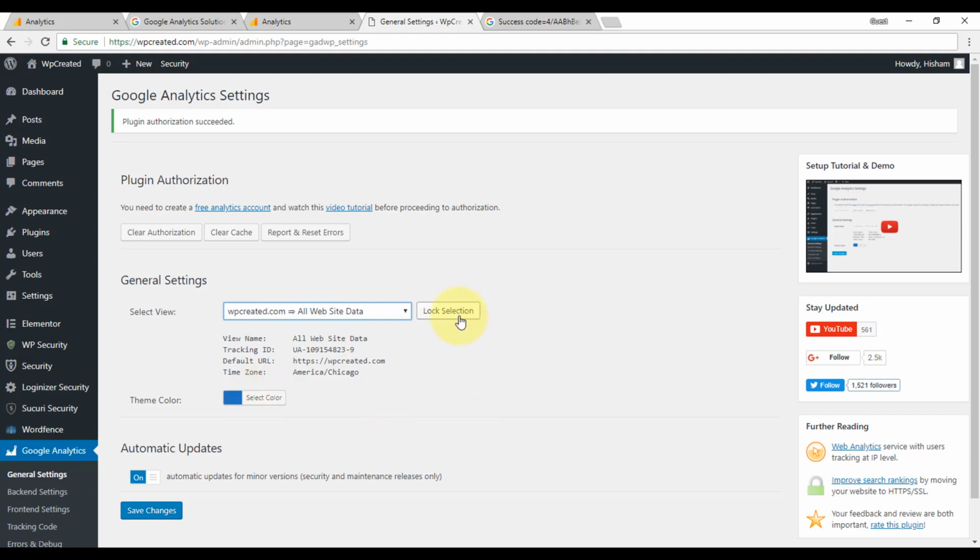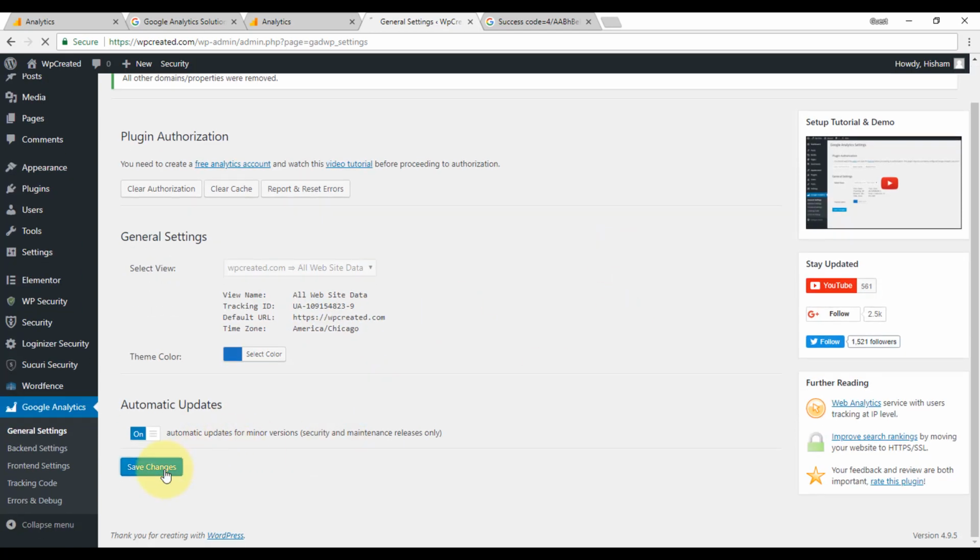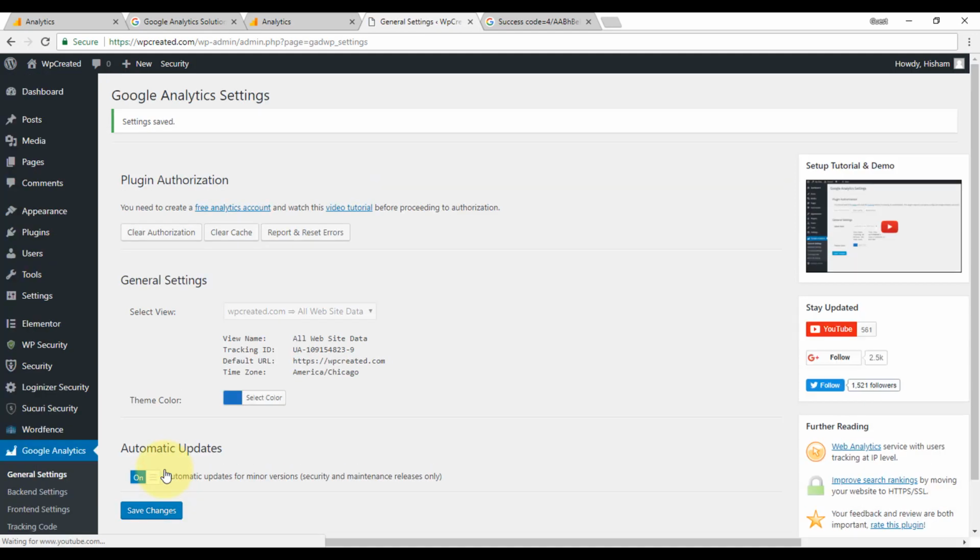All right, and it's actually good to just click on lock selection so that nobody will come in and mess with your analytics and try to point all the data that comes from your website to another account. But yeah, just click on lock analytics and click on save changes, and yeah, that's pretty much it. You have successfully connected your website to Google Analytics.